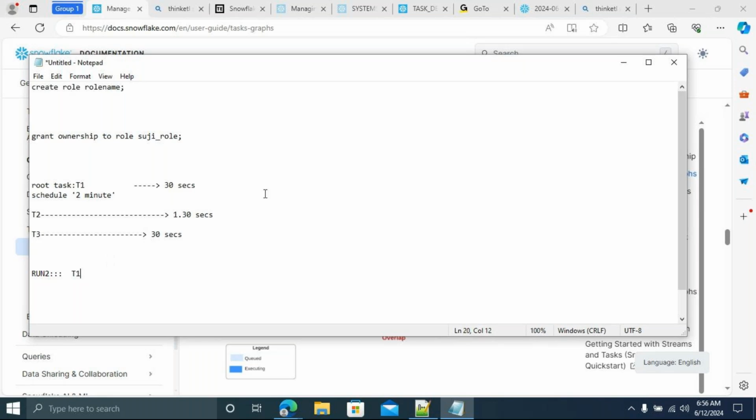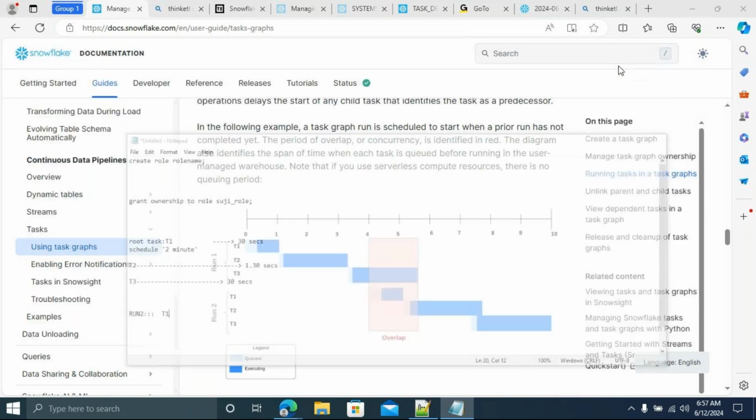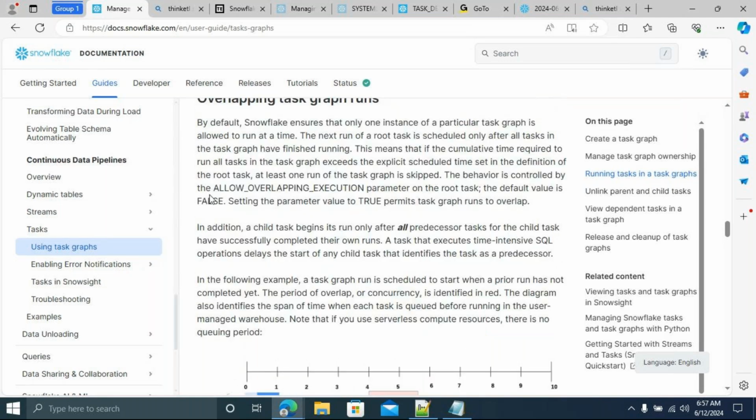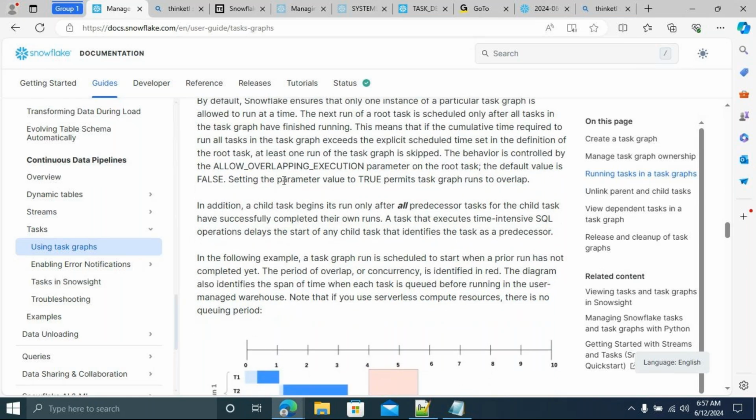Overlap will happen, but by default, overlapping will not happen. But if you enable this property, which property? Allow overlapping execution. If you make it true, what happens? While creating the task, you have to define this parameter. If you set the parameter, what happens?